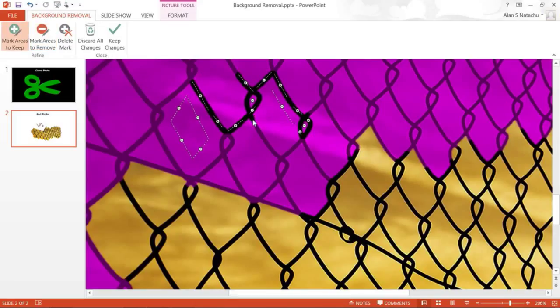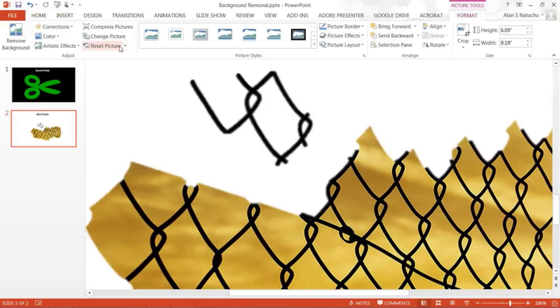You see, with each new area that I mark that I want to keep, it thinks that I want to keep extra stuff as well, and I'm telling it no, so on and so forth. I can click keep changes, and then it will keep just that portion. I don't have a lot of time to show you how to edit this picture all the way, but you get the idea.